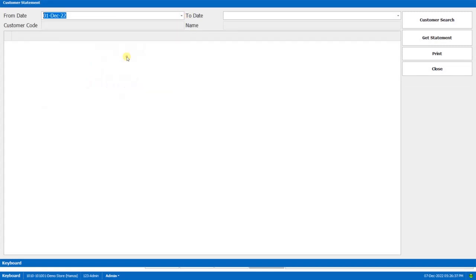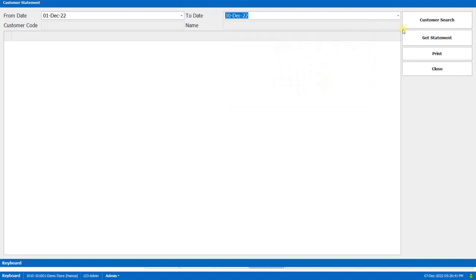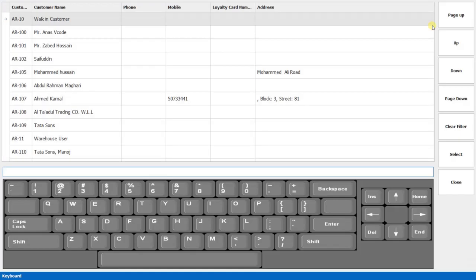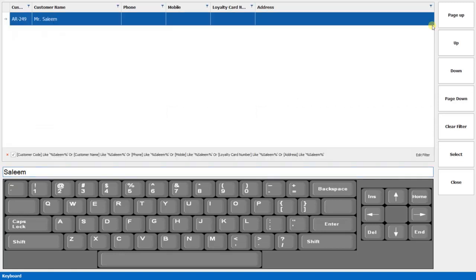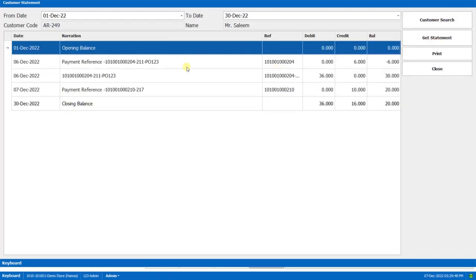So we will select 1st December to 30th December, and here in the customer search option we will click here and search for the customer for which we want to see the statement. So we'll enter Salim and click on select, and we will click on this get statement button. So this is the statement of Mr. Salim for the month of December.